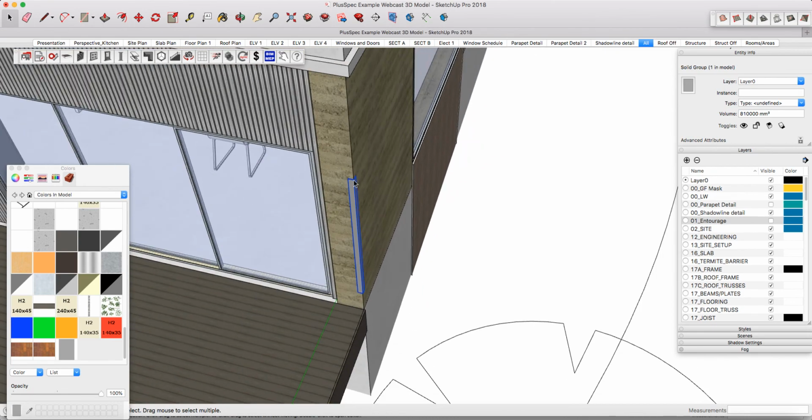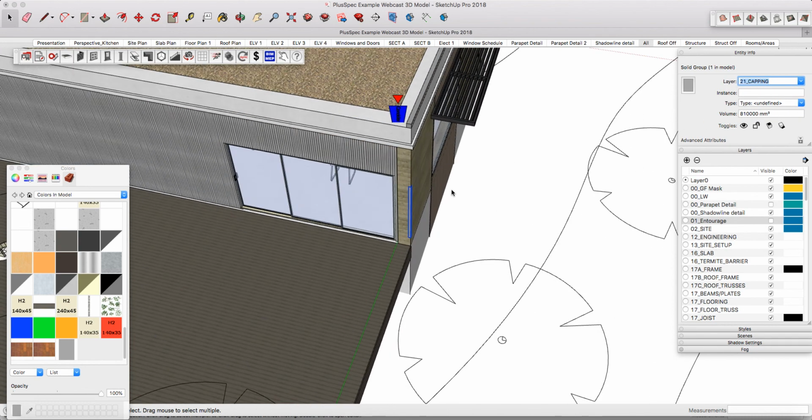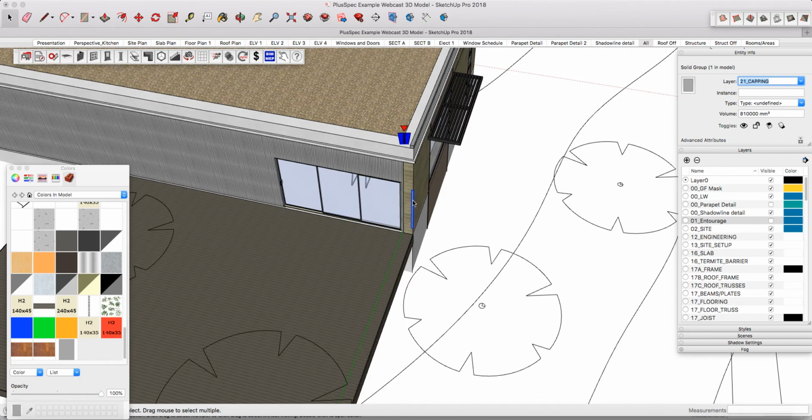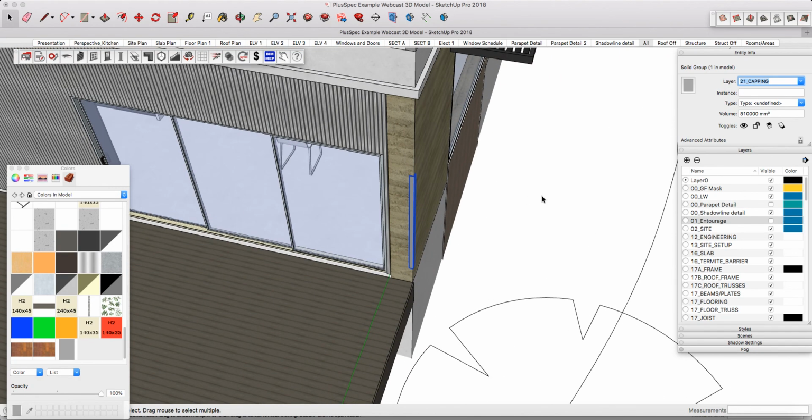The only thing that I'll need to do now for these purely custom shapes is assign it to the correct layer. So you can select it, and then in the entity info you can go down and find the layer that you want to put it on. It might be whatever you want. I'm just going to say 21 capping, but some people will put it back on the beam as well. So now you've put it on its own layer and you've copied that smart material.